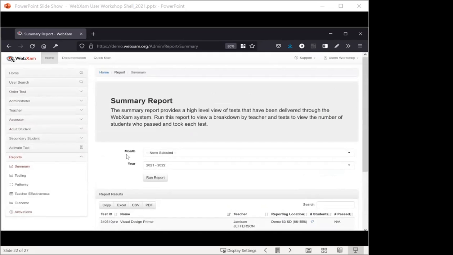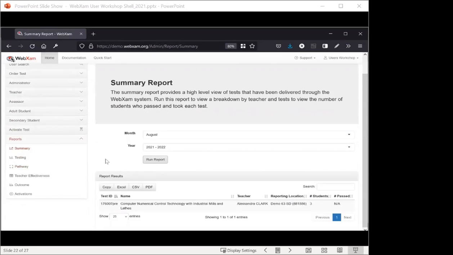Now, I mentioned earlier that there are 2 filter options for a month and a year. The month option lets you limit your report to testing that has occurred in a particular month, and the year lets you choose a different school year if necessary. So if I change this month to August and run this report again, you'll notice that there's only 1 result, because this is the only testing that occurred amongst my teachers in this current school year in August.